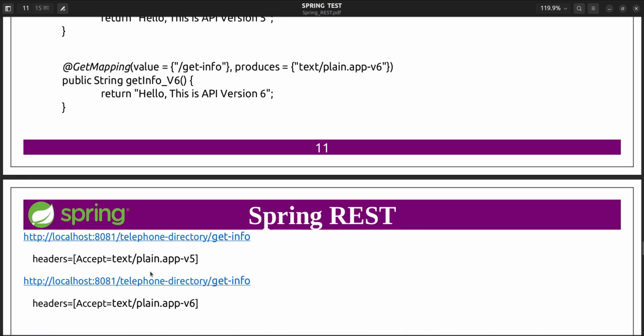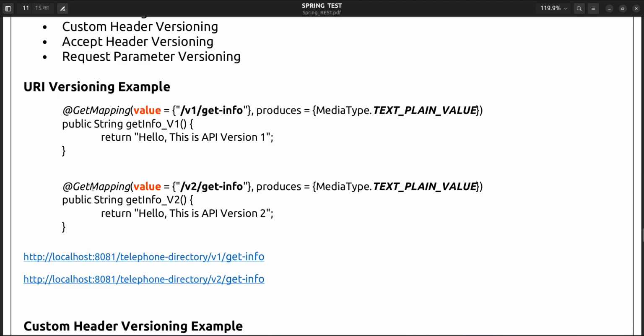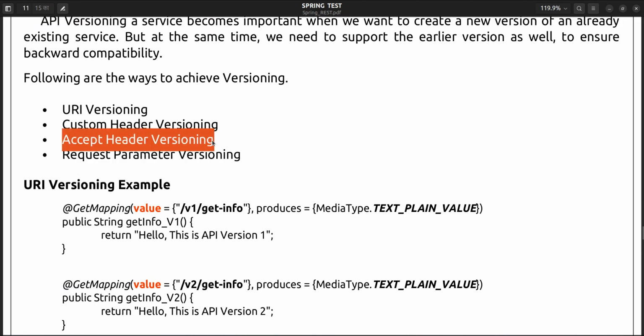So how will you call this one? Inside the header accept, you have to give this value. Inside header accept, that's why it is called accept header versioning. Accept is a key that you can pass. Accept will tell what type of data you want to accept in REST services. So that is the accept header.